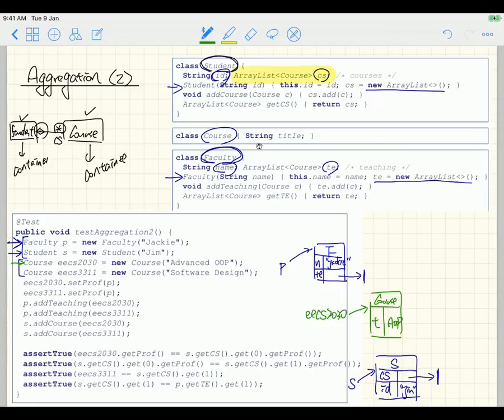And for this line over here, we have EECS3311, which is pointing to another course object. The title is software design, I'll say SD for software design. Okay, so far so good? No sharing happened just yet, but we're going to set it up.